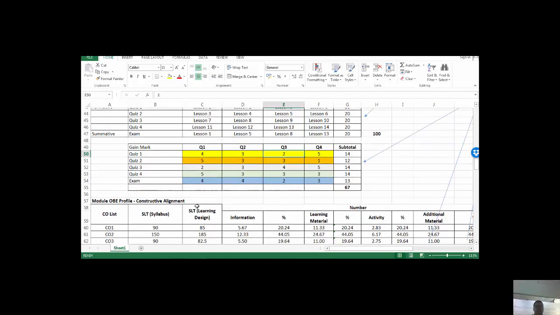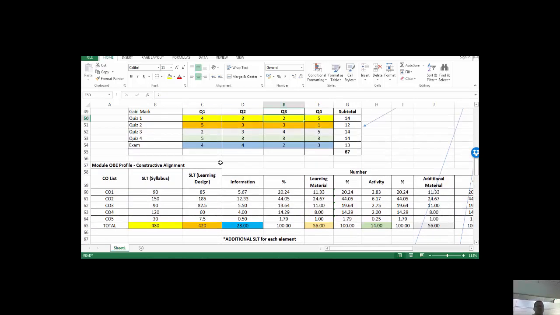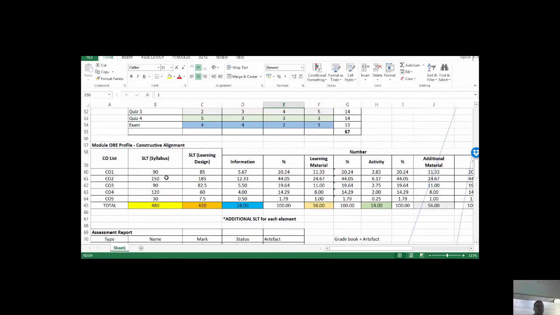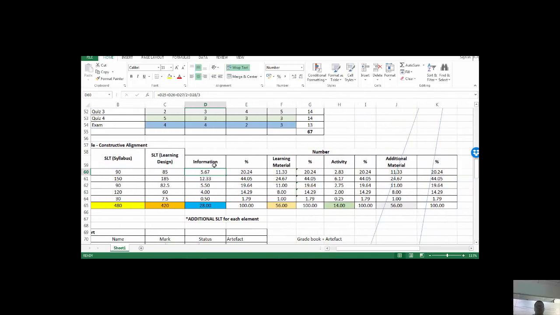Next, in terms of the OBE profile for constructive alignment, this is something that you can get. For the CO, you can do a comparative study between the total syllabus SLT that you design and the total SLT for the learning design. Are you doing the same thing or not? Next is how many learning materials are related to information, learning material, activity, and additional material in total. So you can see the total percentage.